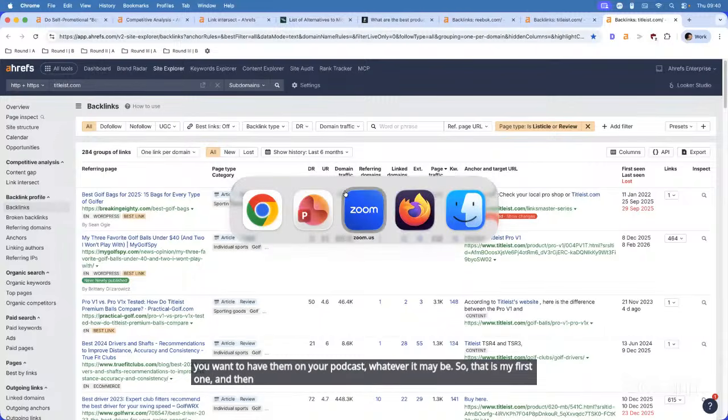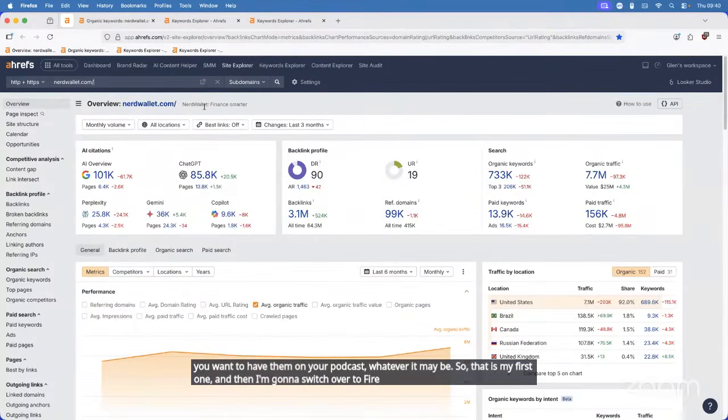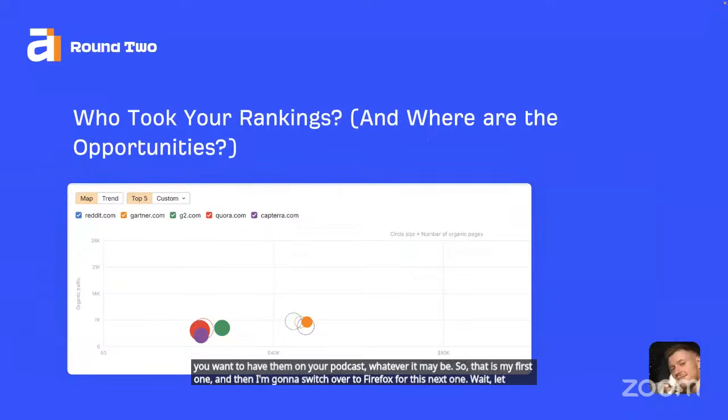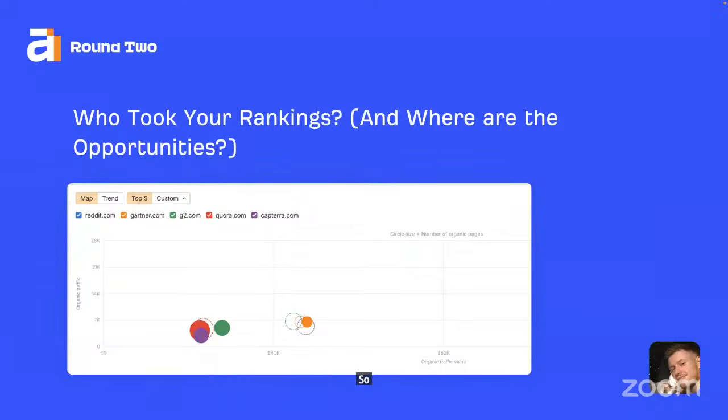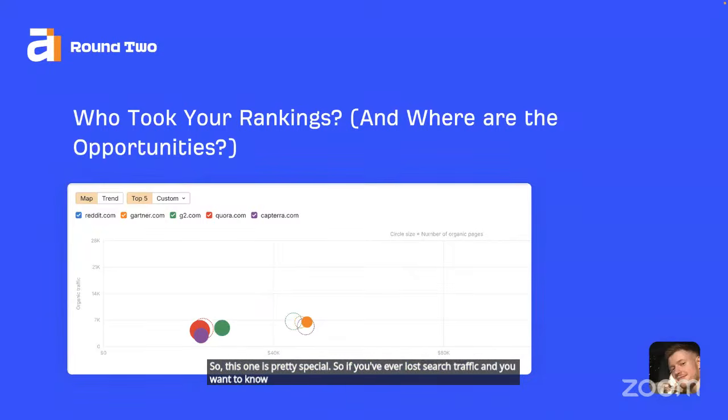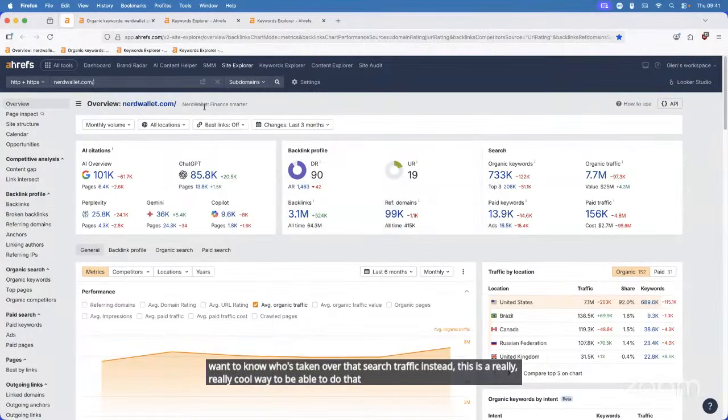And then I'm going to switch over to Firefox for this next one. Let me just show what I'm going to talk about. So this one is pretty special. If you've ever lost search traffic and you want to know who's taken over that search traffic instead, this is a really, really cool way to be able to do that. So let me go back into Firefox.